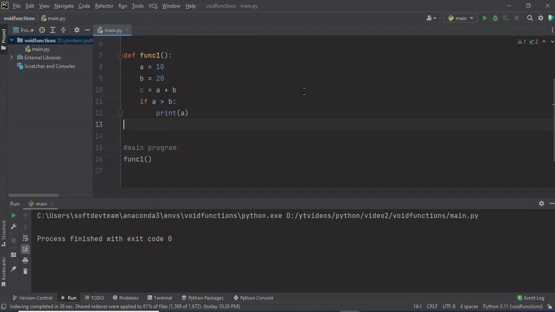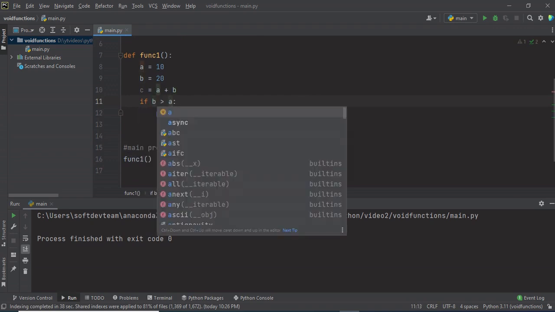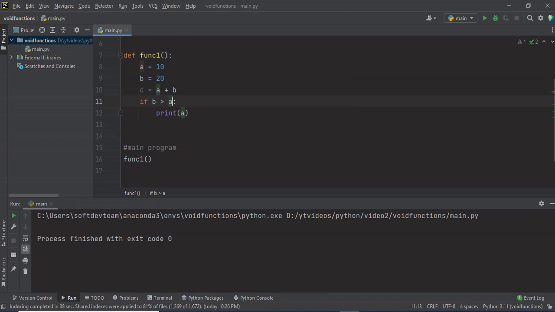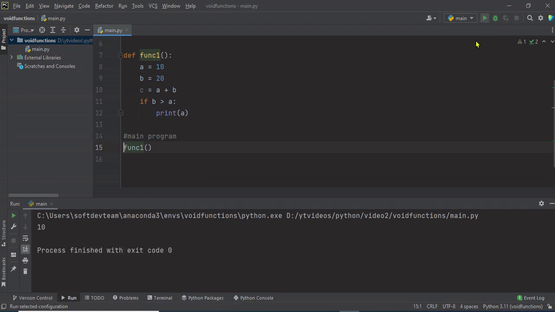And so if we just change this, let's say to B and A, is B greater than A? Then it will print A. So we are expecting now an output of A, which is 10. I'm going to save it first, then let's run it. So there you go, we have now the 10 here.